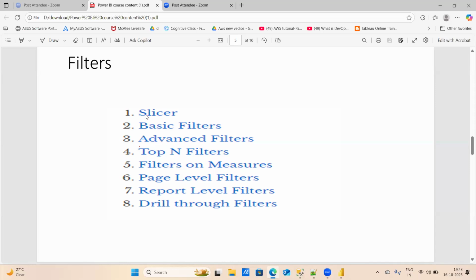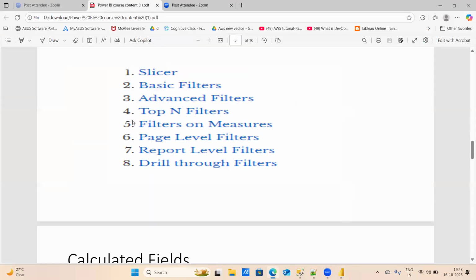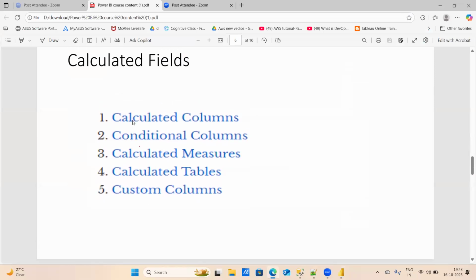There is one more concept. Slicer is an advanced feature. Slicer is part of the visualization. See, here the slicer is one more part of the visualization. Slicer is the same as filtering. Okay, clear?